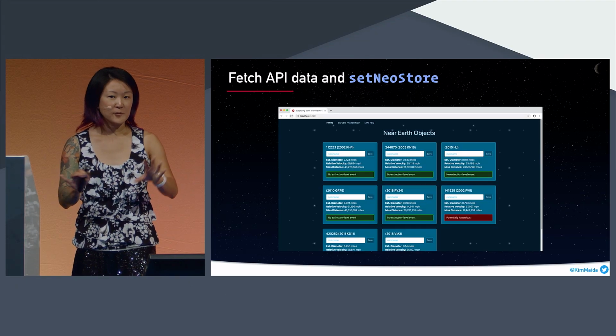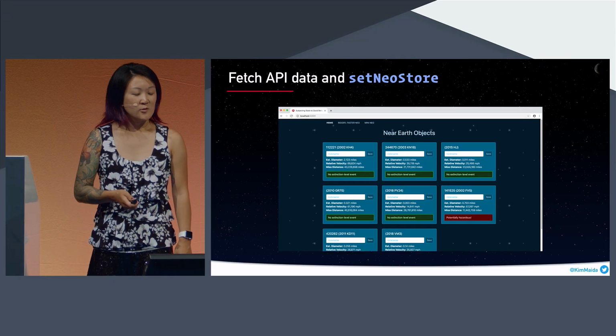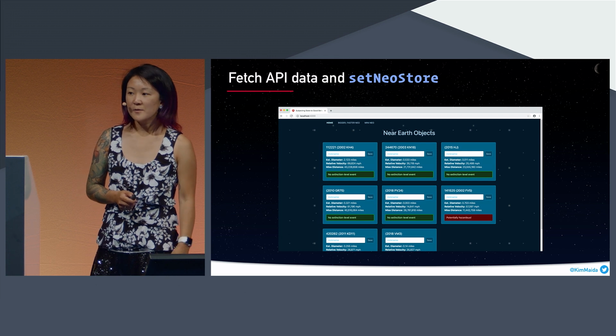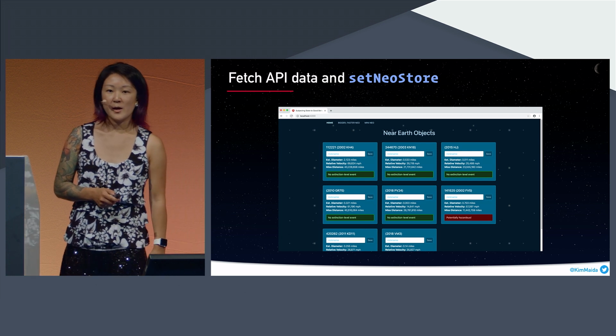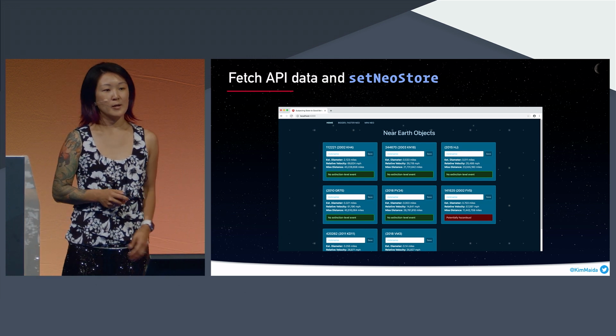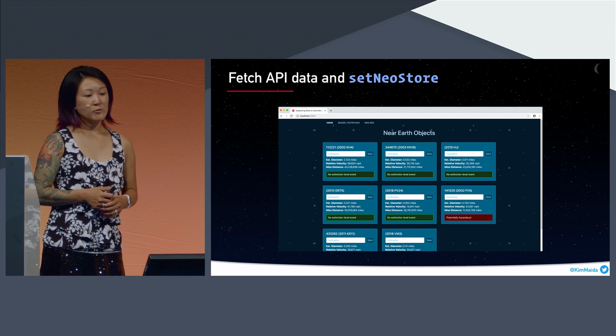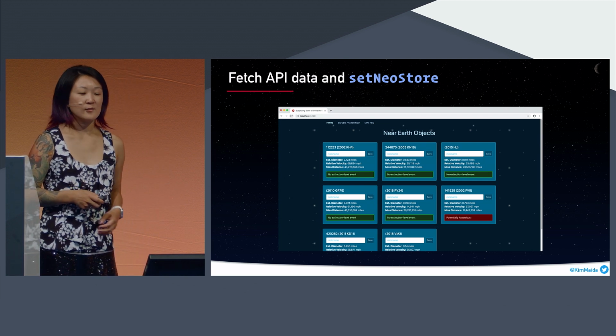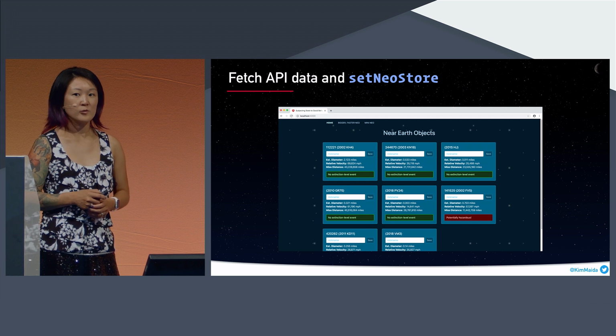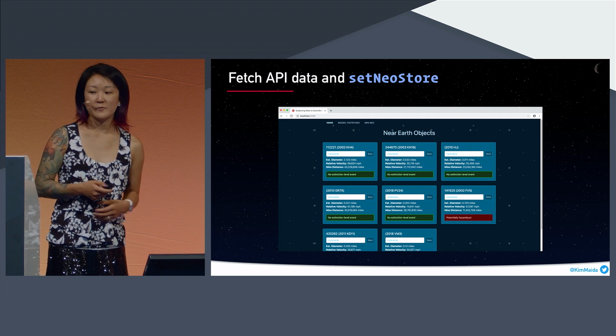I'm going to go through this one a little more visually. I know that was a lot of code slides in a row. So I'm going to fetch the API data from my API by making an HTTP call. And once I get that data, I'm going to use that state class's setNeoStore method to set it in the store, just like the first example.